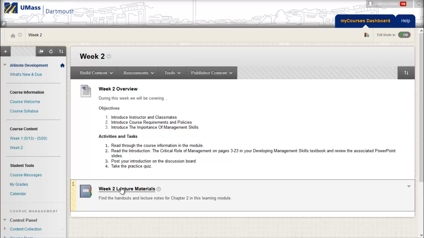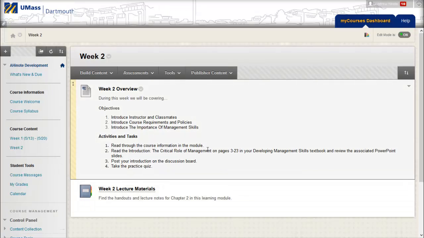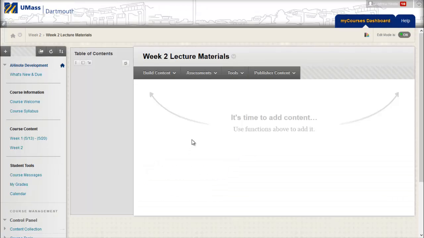Now that your learning module has been created, we're ready to add content to it. Click on the title of your learning module to enter it. As you can see, this content area is empty. However, adding content to this learning module is not much different than adding it to a regular content area.